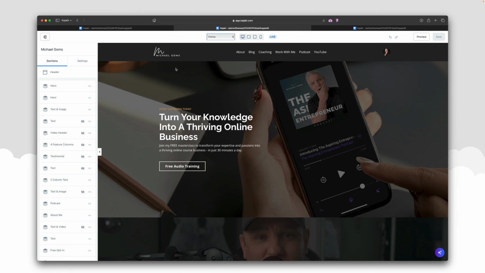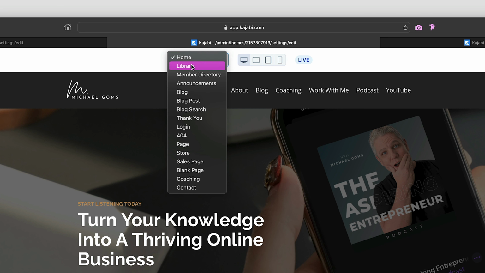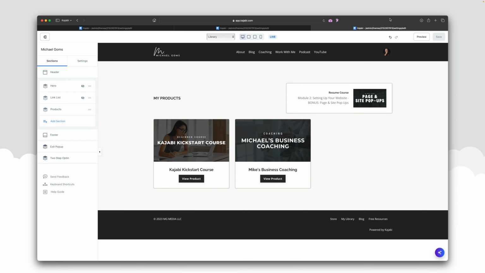So this is my main website page, and this is obviously the Kajabi page builder. If you haven't seen the Kajabi page builder, this is what it looks like. At the top here, there's a drop-down menu. So if you're in there editing one of your system pages, like your blog or your home page, all you have to do is click on this drop-down, and you can access the library page from here as well. So this is my current library page that my students and my clients have access to.